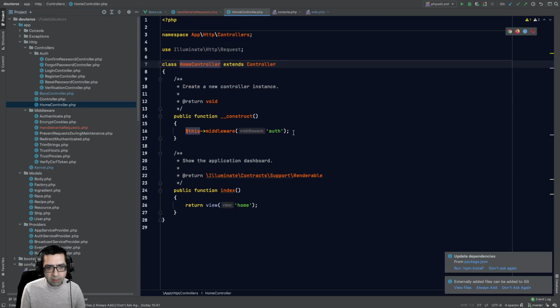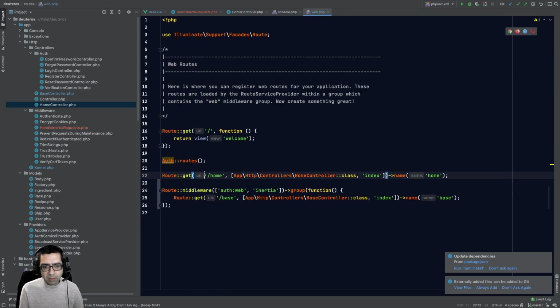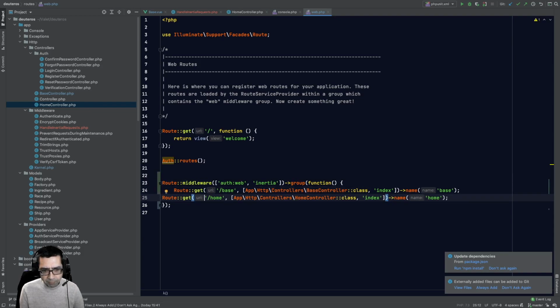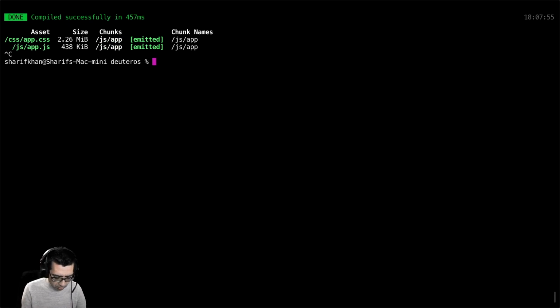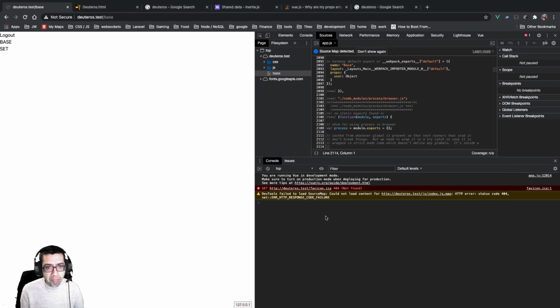Home controller. Let's say they try to go to the home controller, and we have a route for that here. In fact, that can go inside auth web. Okay, and no, let's do that. Let's create the middleware. So php artisan make:middleware HasRace. Yeah, I'm all right with that.